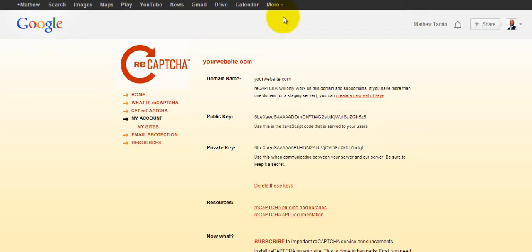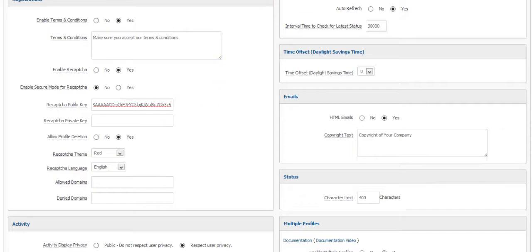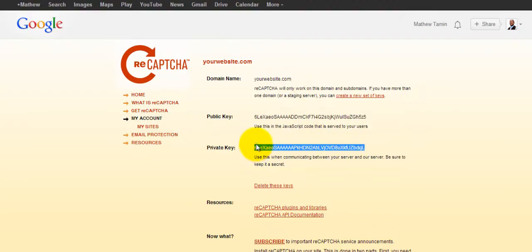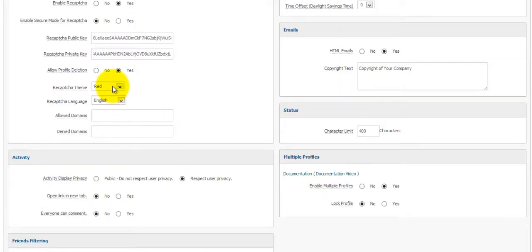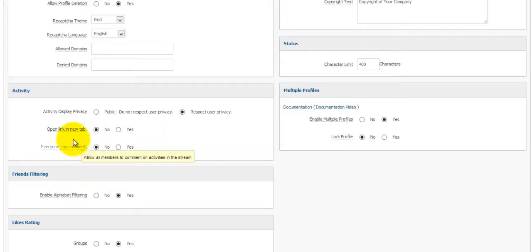So for the public key, you want to grab this public key, just copy, paste. For the private key, and paste. Allow profile deletion. Do you want to allow people to delete their profile? Of course you can set that to yes or no, but I'm just leaving it yes for now. And for the captcha theme, leave it at that. And for the allowed domains, leave that blank. And sometimes if you have certain domains that you want to disallow, you put that there. But for the most part, just leave these two as they are right now.